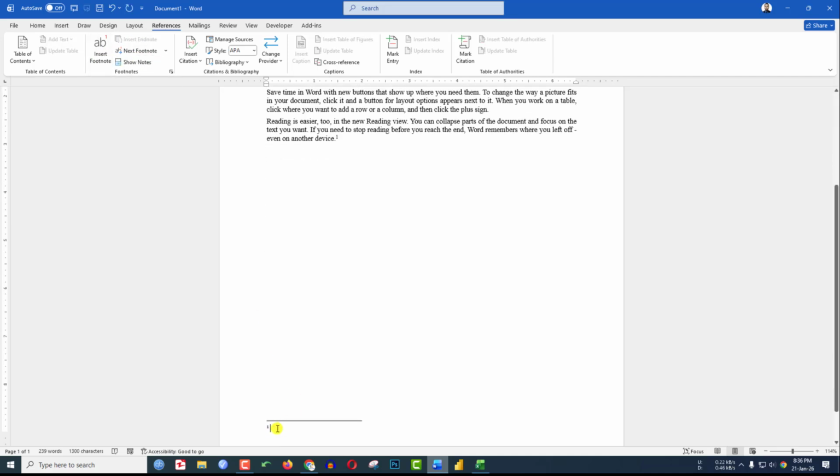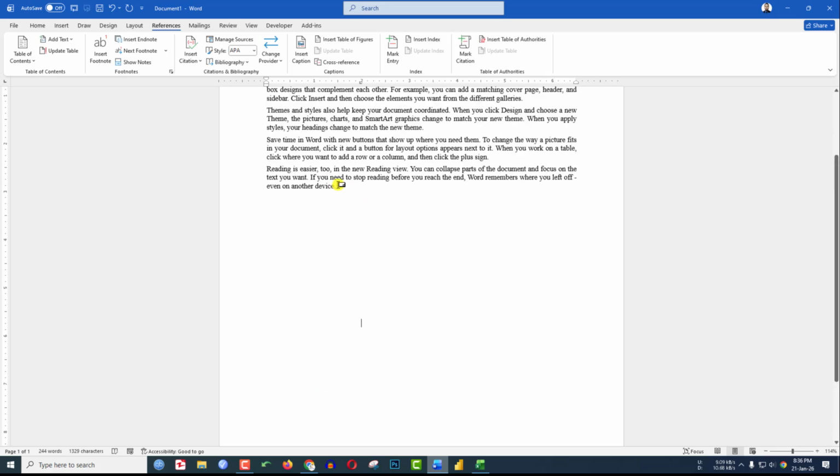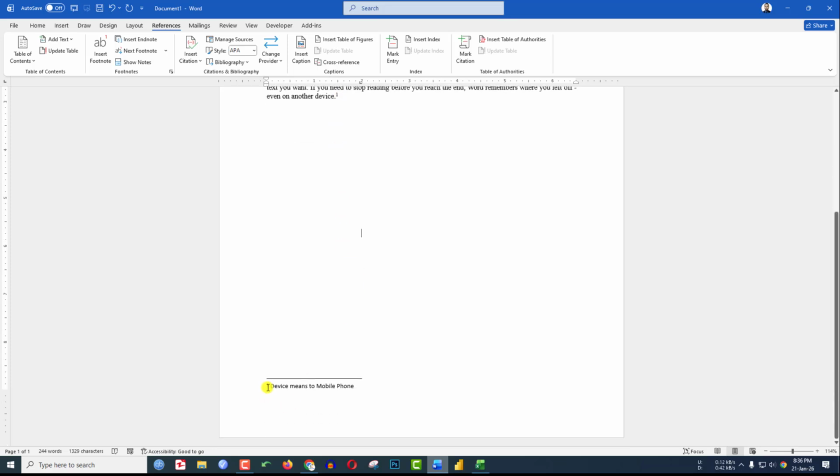And at the end, you will find an option to write the footnote. Let us write here the description of the device. Device means a mobile phone. Now let us click outside. Here you will see I have the numbering, and at the end I also have the numbering of the footnote.